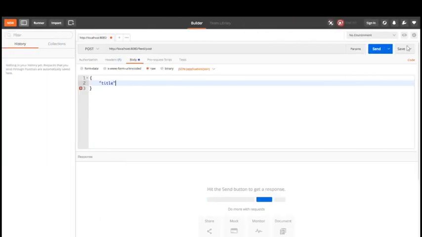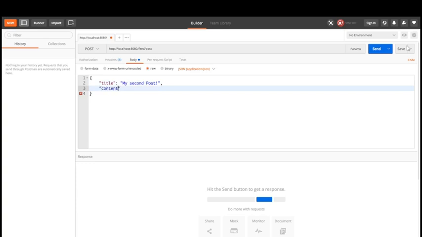So here we can pass the title, and this can be my first post, or actually my second post, because we used the first one as a dummy post in our GET route. And then here we have the content. This is the content of my first post, or of my second post, of course. So this is now my request.